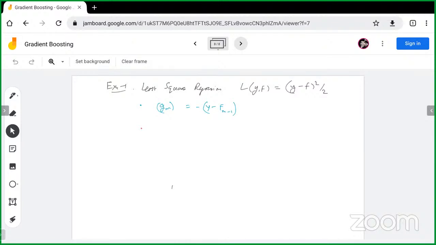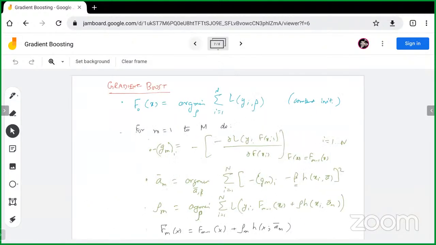Okay, so I think we go back to this. The GM is this y minus f minus 1. Now the thing to notice is that my A-bar and rho m, the two steps, are actually the same thing, because it's a square, so it doesn't really matter. Yeah, because it's limited. So again, combine it into one.